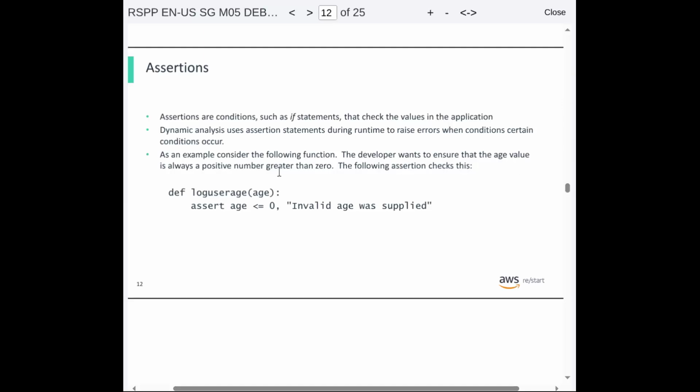For example, first before we go there, characteristics of assertions: they act like conditional checkpoints similar to if statements, and they are used during dynamic analysis to verify assumptions about variables. Also, if an assertion fails, it will raise an assertion error, halting the execution and displaying an error message.